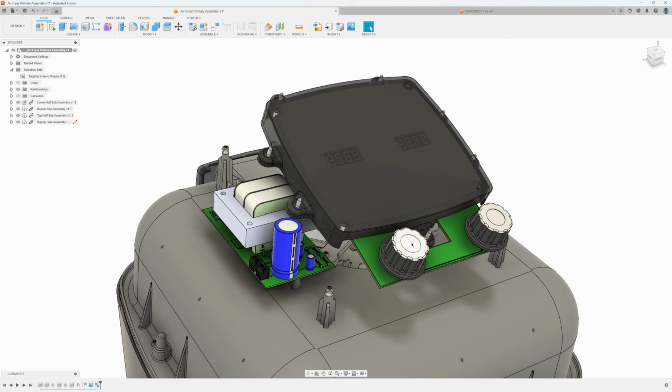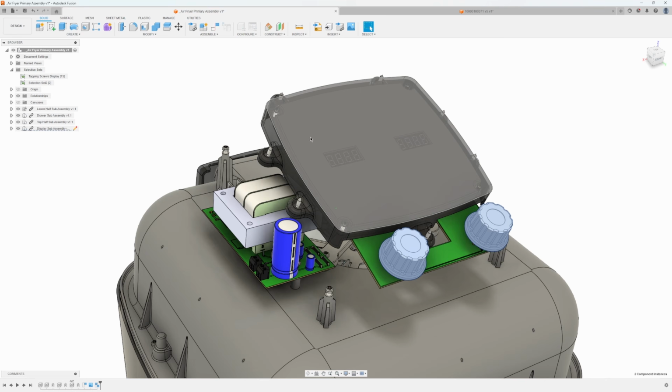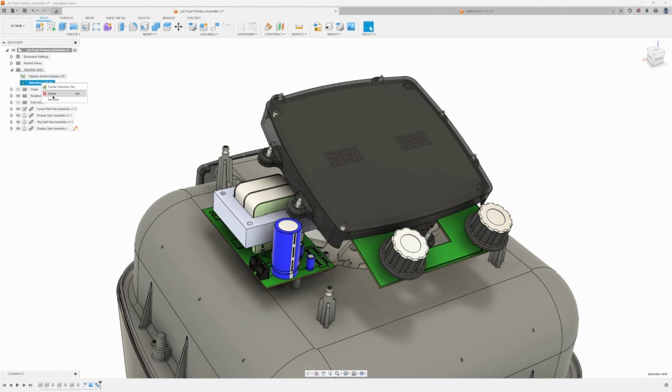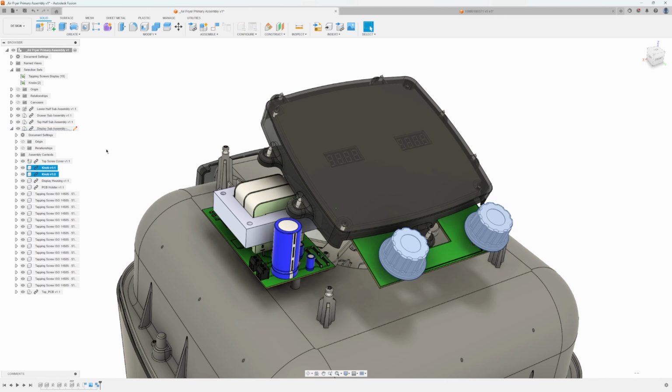So this is a cool way to create selection sets or groups, for example. So I could double click on these two knobs, right mouse click, and create a selection set. I'll rename this to knob or knobs. And now I have a very quick way of selecting both of those knobs instead of trying to find where they are in the subassembly. So I could select them individually from here or just select them up in the selection set.